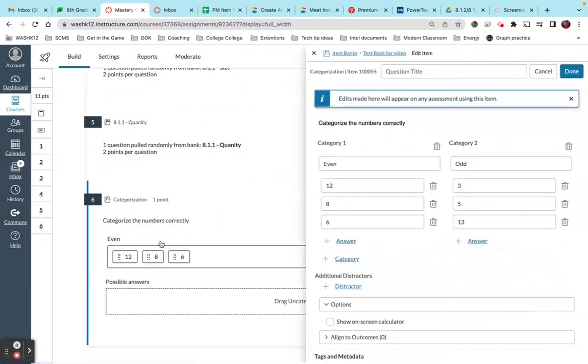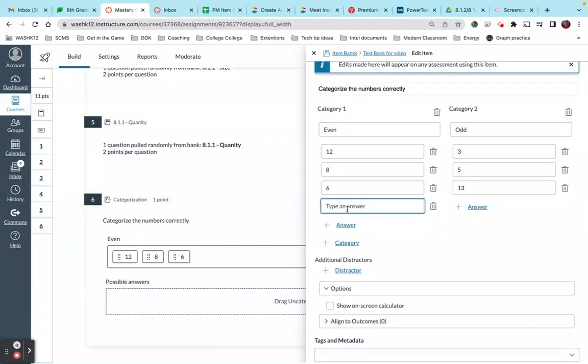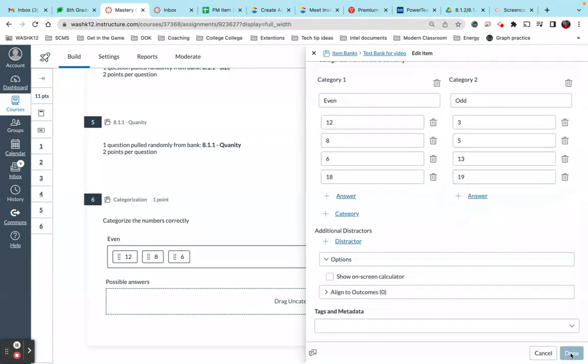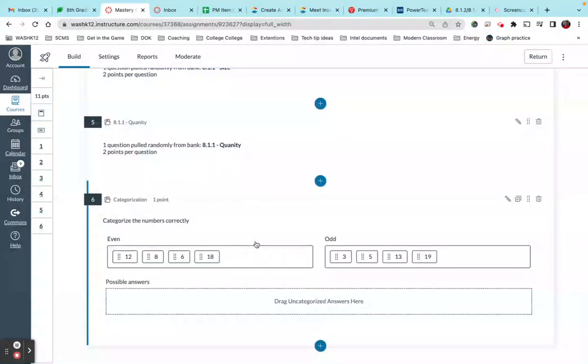So I'm going to say edit in bank. And it's going to come here and say I wanted to add some other answers or just do something that was different. Okay. So you would edit the question in the bank. Okay. So that's how you add questions into banks.